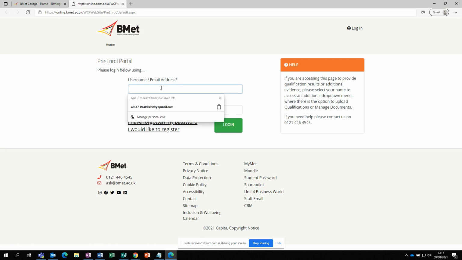From here, log in with the email and password you used when pre-enrolling. If you have forgotten your password, select the link below and you'll be asked to enter your email address. This will send a link to reset your password.